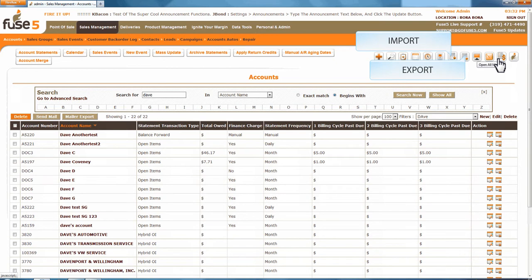To the right of the calculator is the import. In this case, it's importing accounts. And to the right of that is export. Future training videos will describe how to import and export anything from accounts to parts to pricing to vendors, etc. To the right of the import and export functionality is the Open All Menus button.